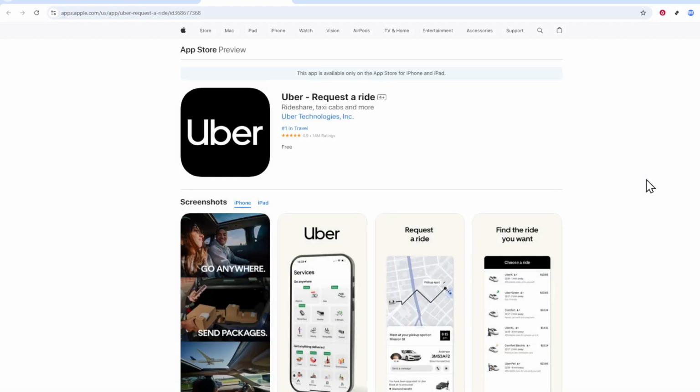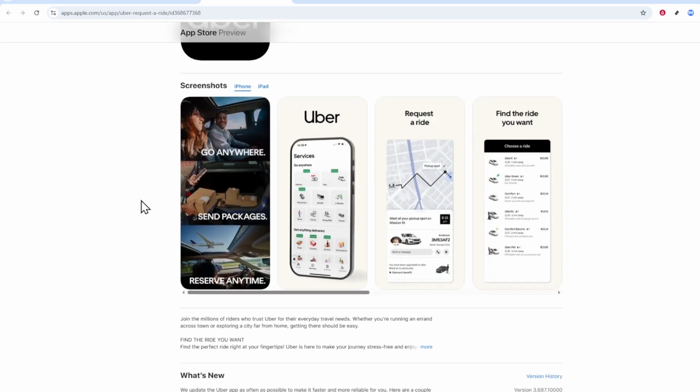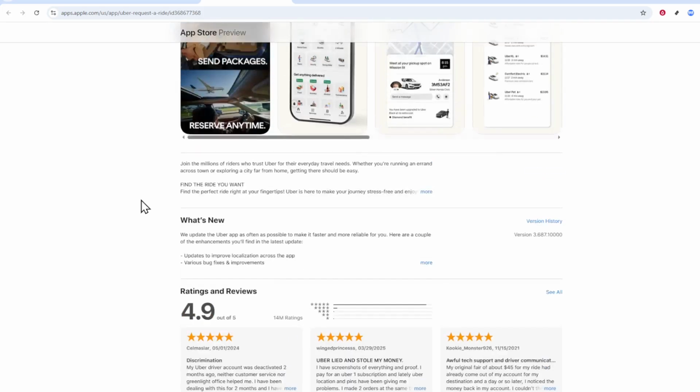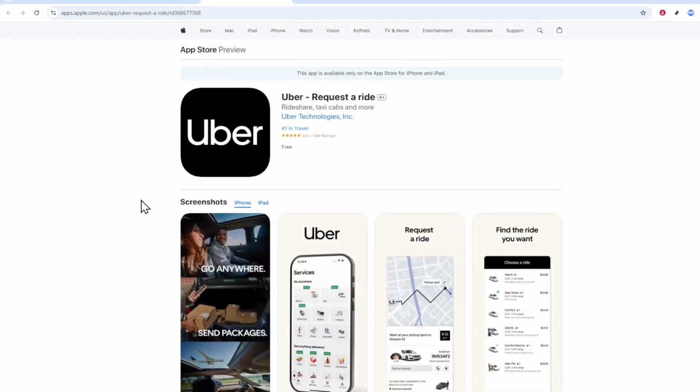As you start typing, you may see suggestions begin to populate. Feel free to tap on Uber once it appears in the suggestions, or complete typing and press Search on your keyboard. You should now see a list of apps related to your search. Look for the official Uber app, which is commonly recognizable by its black icon with the word Uber written in white letters. Tap on the Uber app to open its information page.